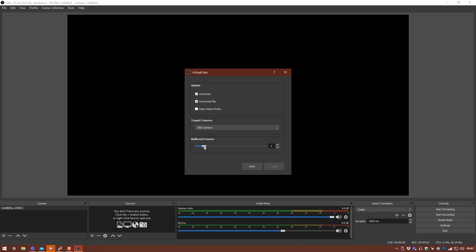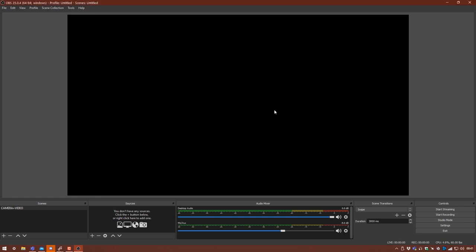So the buffered frames we're going to set to 0 because we want 0 latency. This only really plays in effect if you're using this to actually stream. It'll basically record dropped frames and lag for the end user, the person who's viewing you, but we don't need to worry about that. So we'll set buffered frames to 0. I'm going to set the target camera to OBS camera. So with these settings as they are, we can go ahead and click start. And what that's doing is it's now running a virtual webcam in the background.